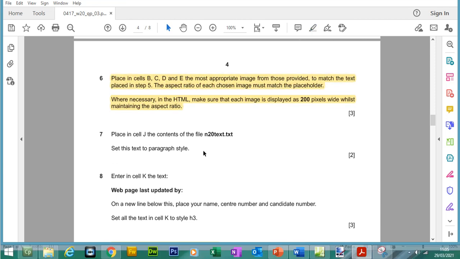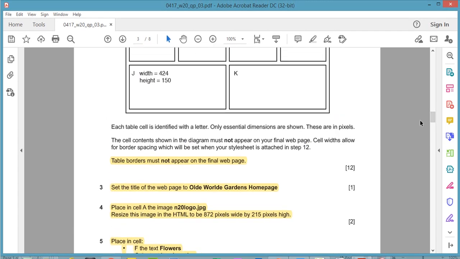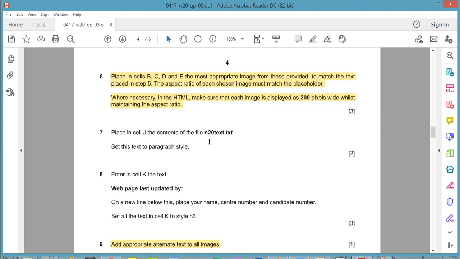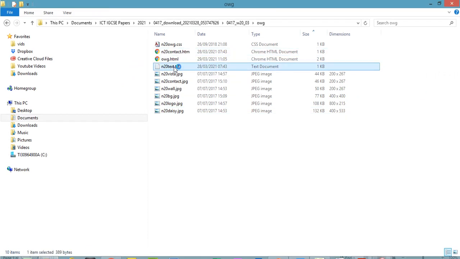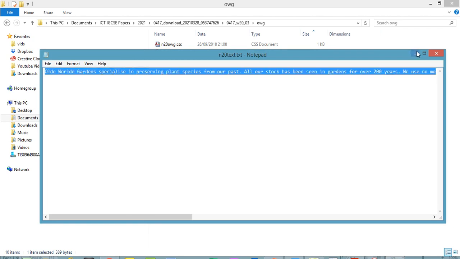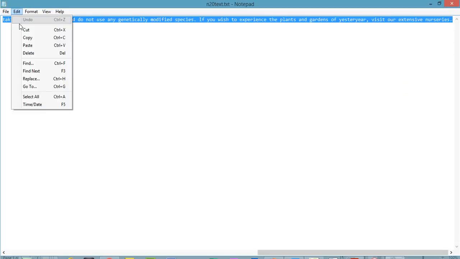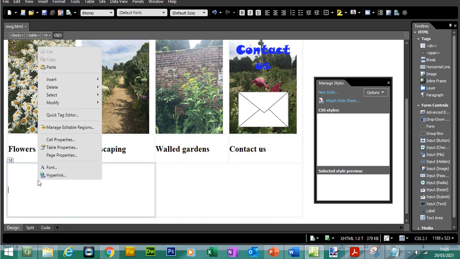Place in cell J the contents of the file. So where is cell J first of all? Cell J, yep, it's the first box here. The contents of this text document here, so N20 text. Okay, so let me go to my source folder. What I'm going to do, I'm just going to select all of this text. Yep, it's all selected. Copy, and if I go into J, we can paste it in.